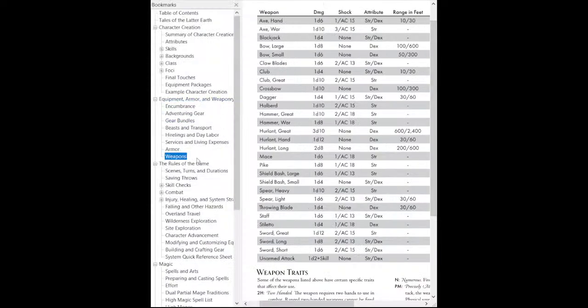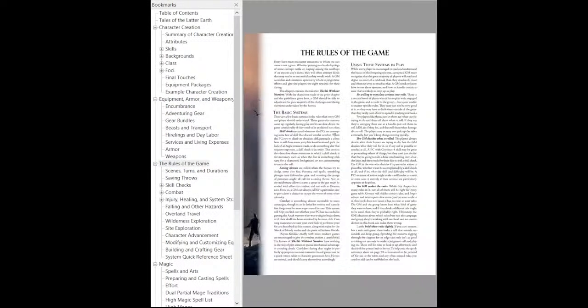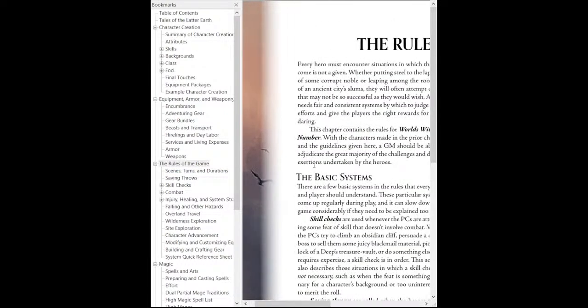All right, so from there we move into rules of the game. What are the basic concepts that this game is talking about? We have things like the basics. So we have the basic system. We talked about what the basic system is here, the core mechanic, if you really want to call it that.